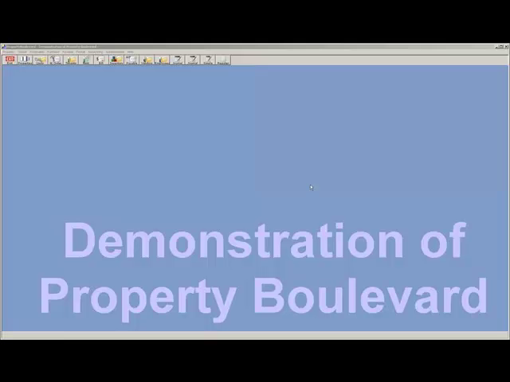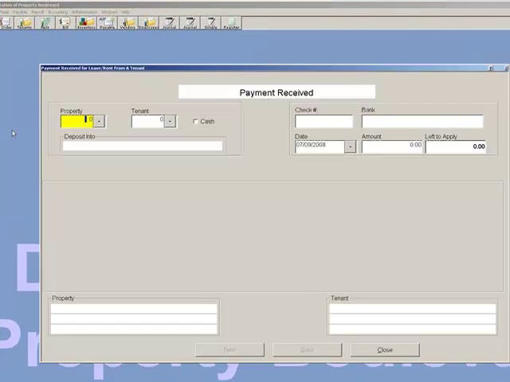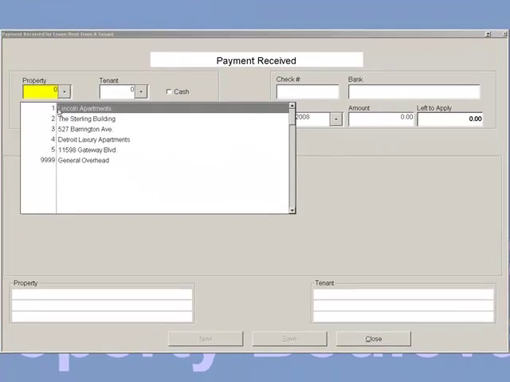Welcome to Property Boulevard. This clip demonstrates how we record payments received from a tenant. We can begin by selecting the Rent shortcut icon. Now select the property and the tenant.